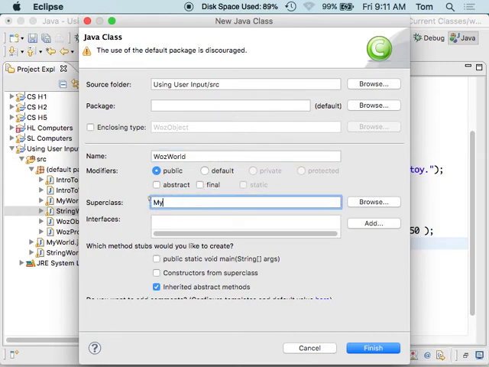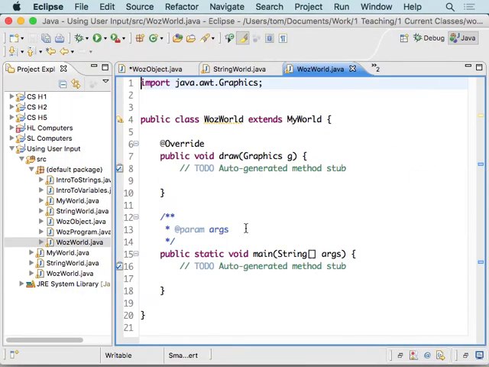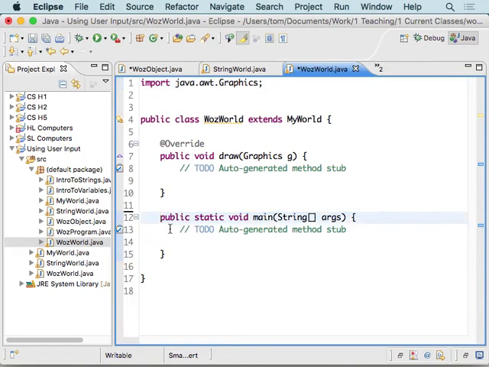So now what I'm going to do is make a WasWorld with a superclass of MyWorld and a main method. So three things: WasWorld, MyWorld, and main method. I'm going to finish that. Okay, that's what yours looks like. We're going to have a main method that says make a new WasWorld.